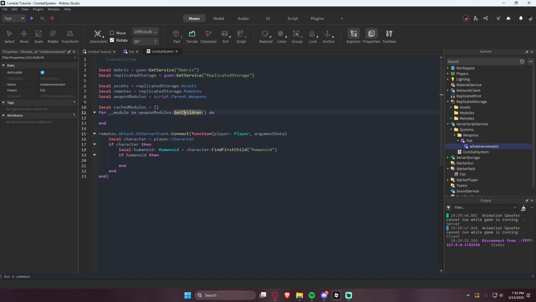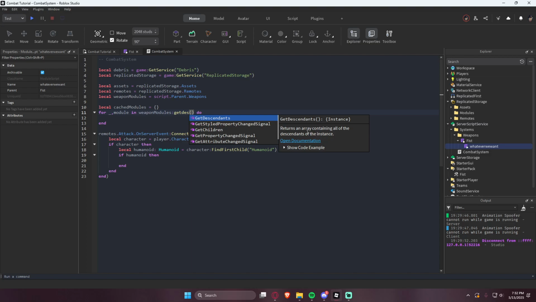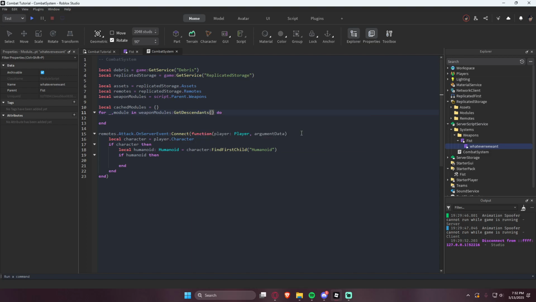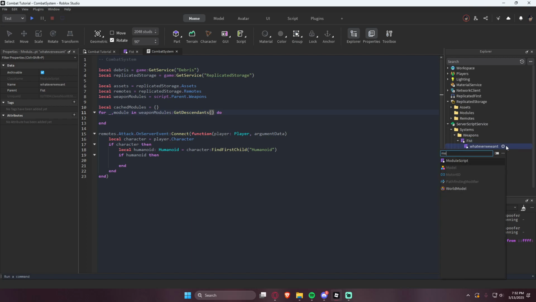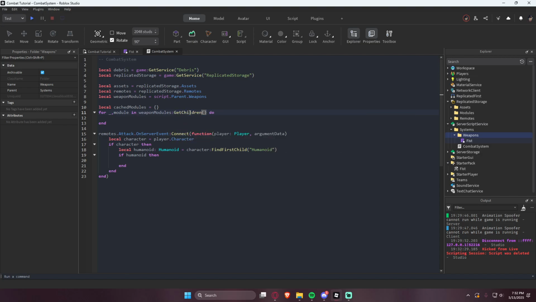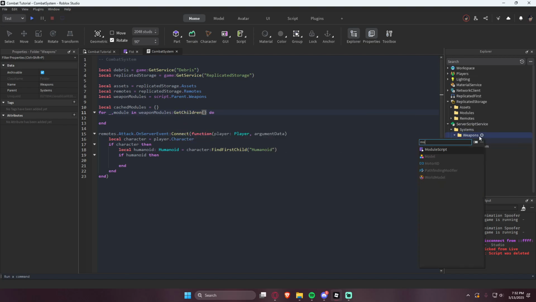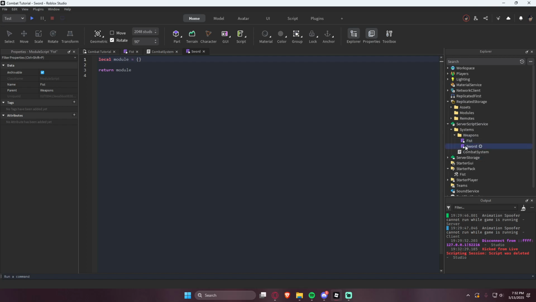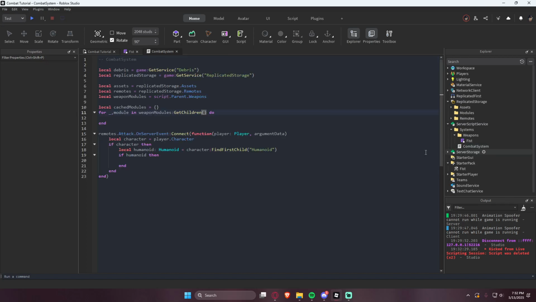However, GetDescendants returns an array containing everything in the instance. So it returns a child of the child. So if we add another module script in here, which isn't ideal, but I'm just trying to make a point, then GetDescendants will get every single module script that's available. But GetChildren only gets the direct instances. So it'll get this, it'll get this, but it won't get this. So let's remove these and let's go back.